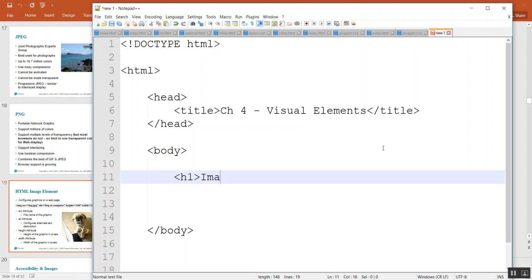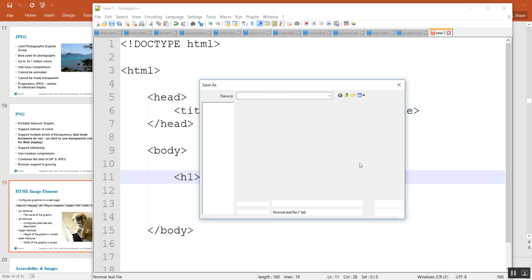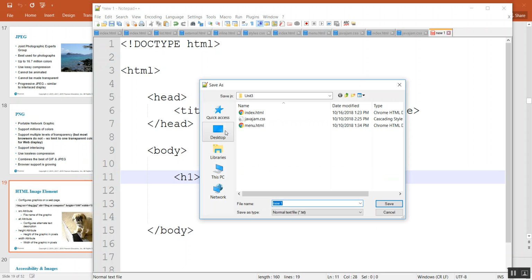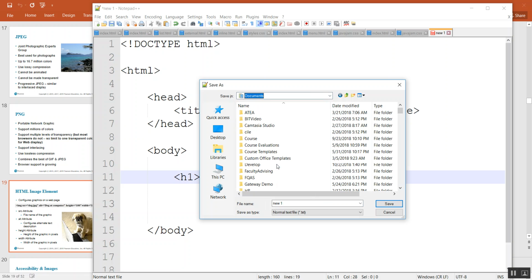Image. Say image test. We'll just say image test, like so. All right, I'm going to save this. I'm saving it in my documents. You can save it wherever you want. Just save it where you know you're going to find it. So for me, I put it in documents. But if you have a thumb drive, you want to save it on your thumb drive, save it wherever you want.